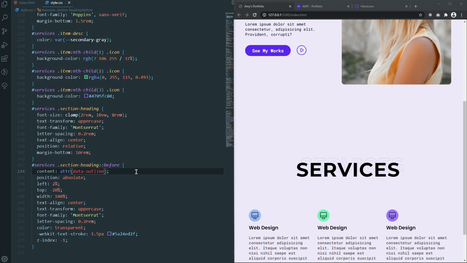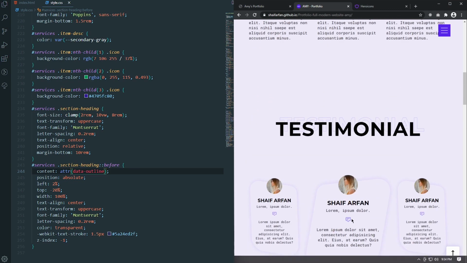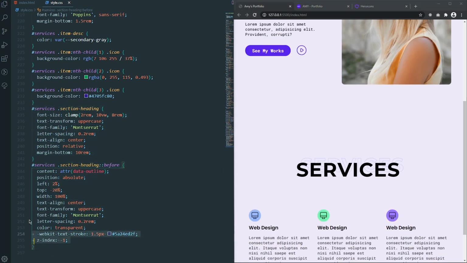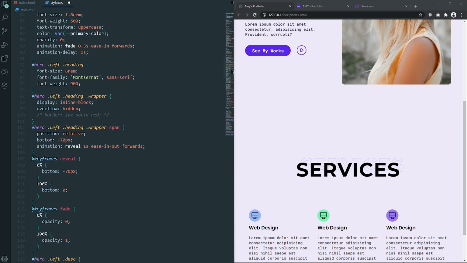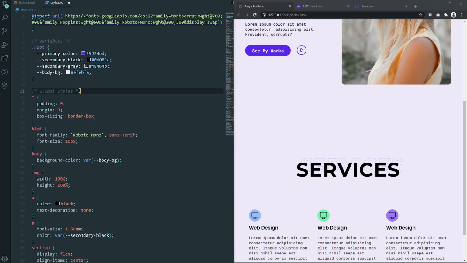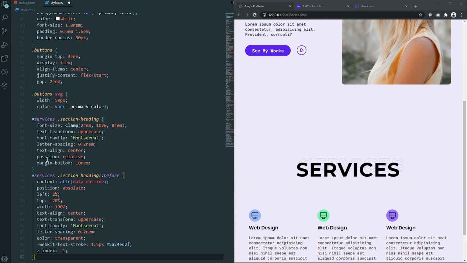Right now I want this section heading in each of my sections. So I should keep this style in my global style. So let's do it. Cut all this style, meaning this section heading and section heading before. Cut this style and go to the global style. So this is the global style, and here paste it, at the end of our global style.